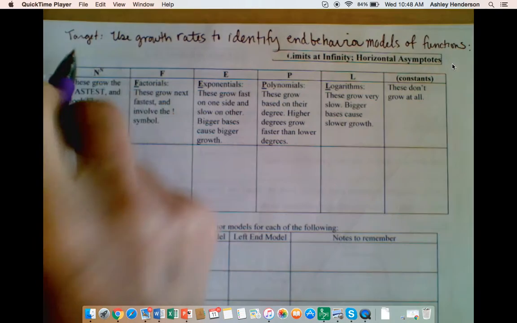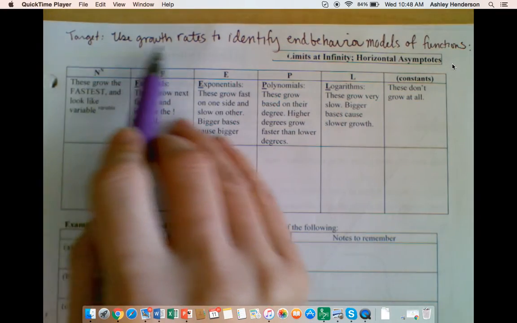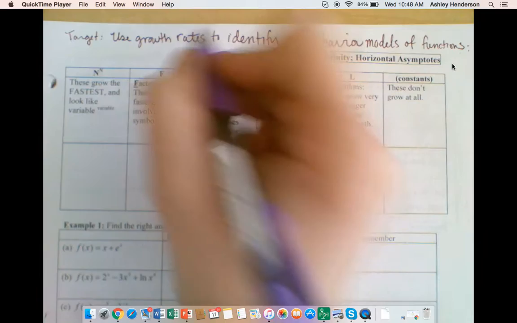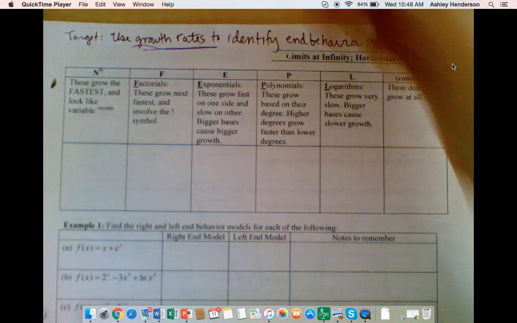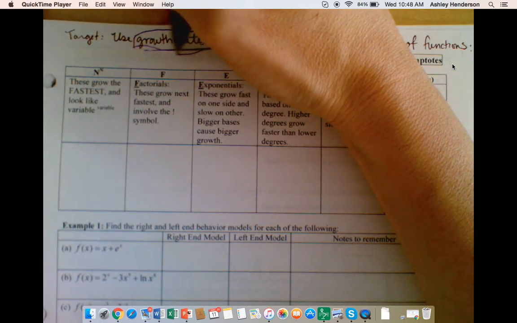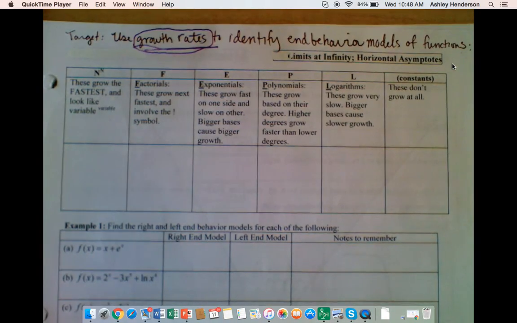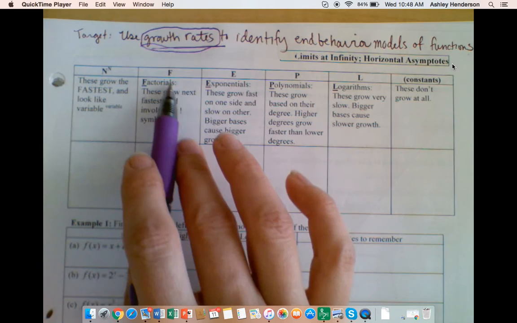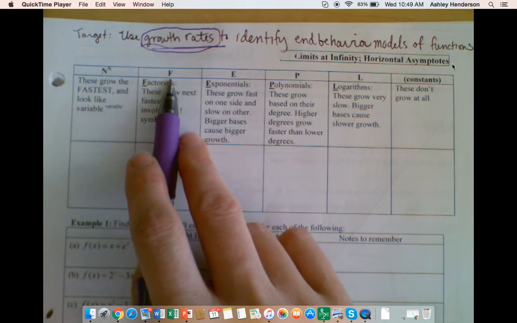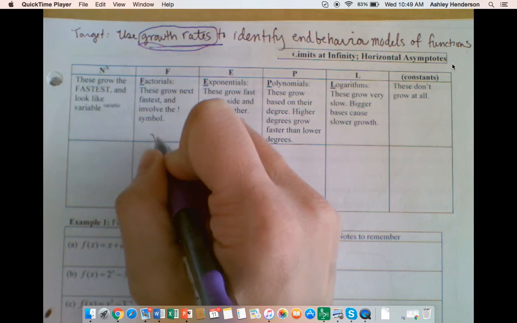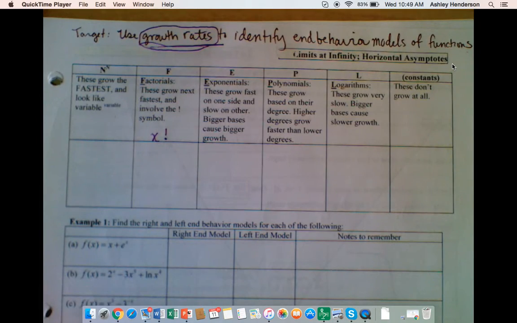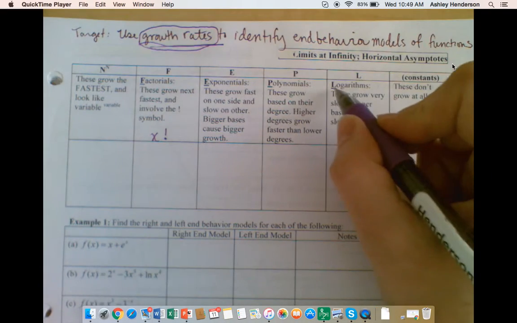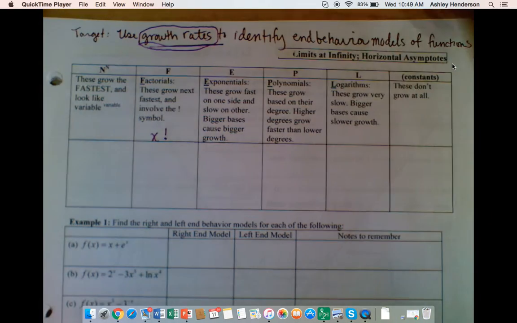So the learning target here for this section is to use growth rates to identify the end behavior model of different functions. A growth rate here is referring to how fast something grows as x approaches infinity. There's a little acronym that we're going to learn here, which is n to the nth is the fastest, and then factorials, like x, remember, with the exclamation point. Then exponential functions come next, polynomials, logarithms, and then constants.